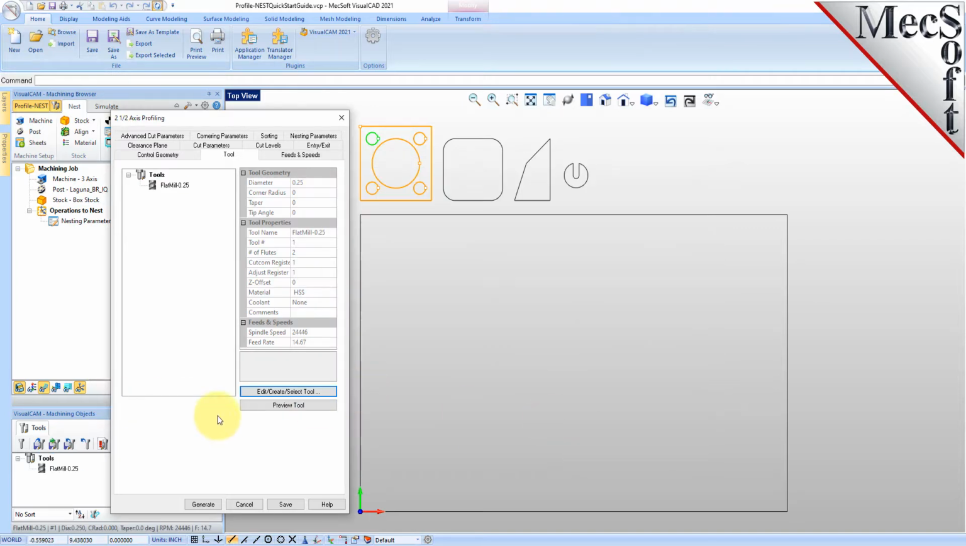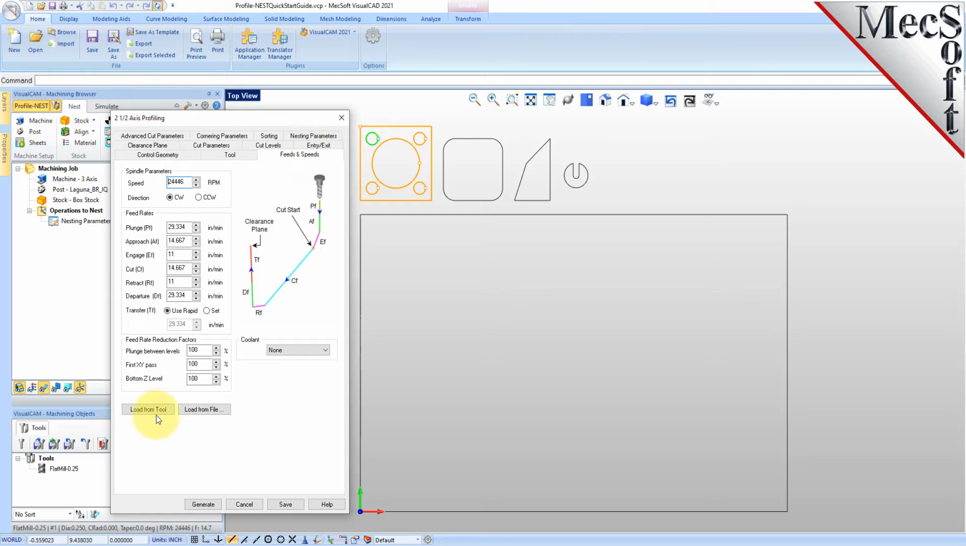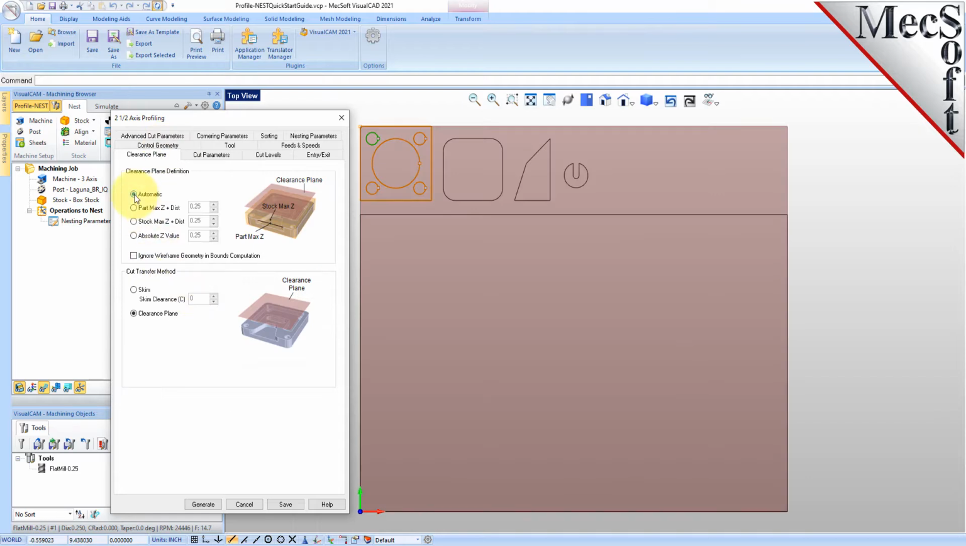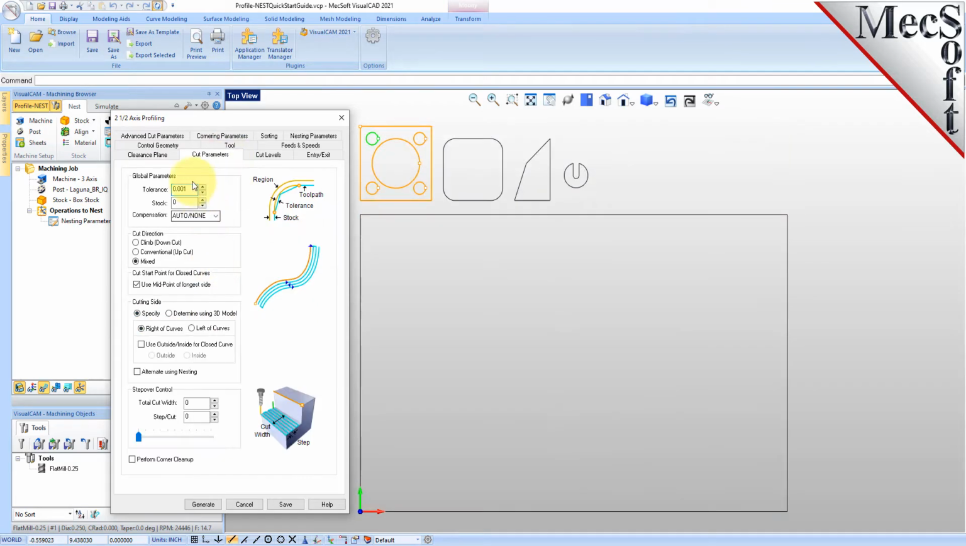Now we move to the Feeds and Speeds tab and pick Load from Tool. By doing this, you will assign the feeds and speeds you defined in the tool to this operation. Now we go to the Clearance Plane tab and set the clearance plane to Automatic, and then set the Cut Transfer method to Clearance Plane. Now we move to the Cut Parameters tab and set the tolerance to 0.001 and set the stock to 0. We'll enable Use Inside-Outside for closed curves and then select Outside. We will also enable the Alternate Using Nesting option because our part has interior cutouts.